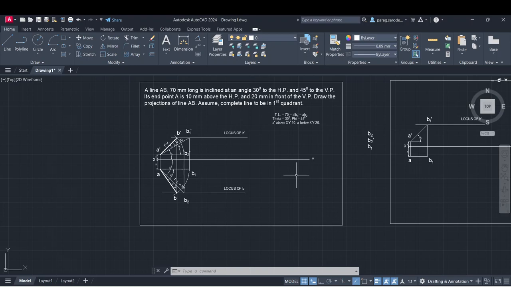I will currently stop here. I will share the question. You can draw it manually, then I will tell you how to replicate that in AutoCAD.